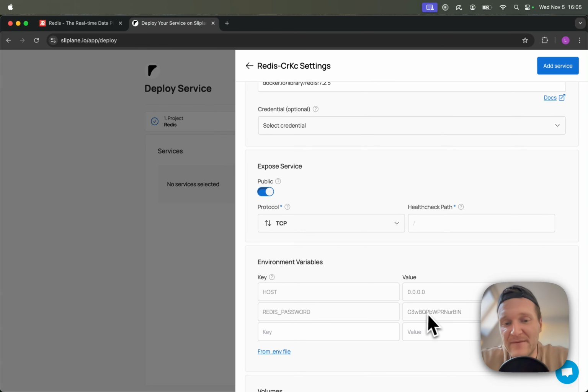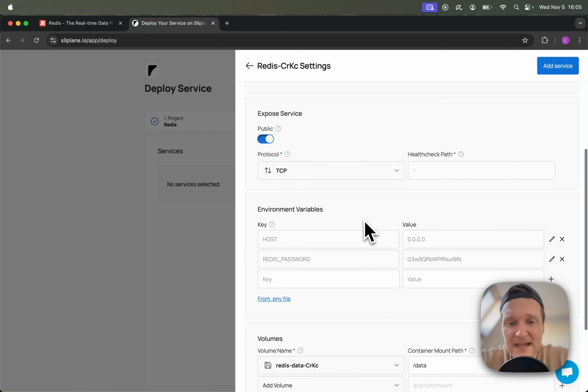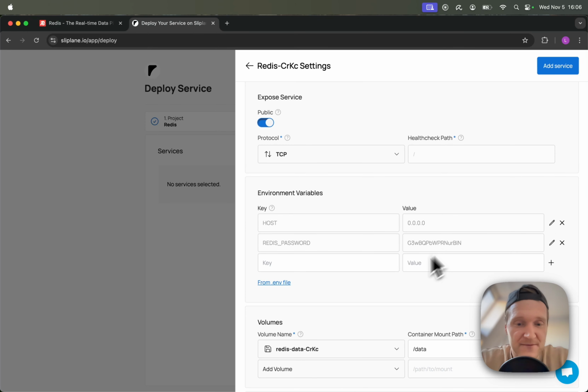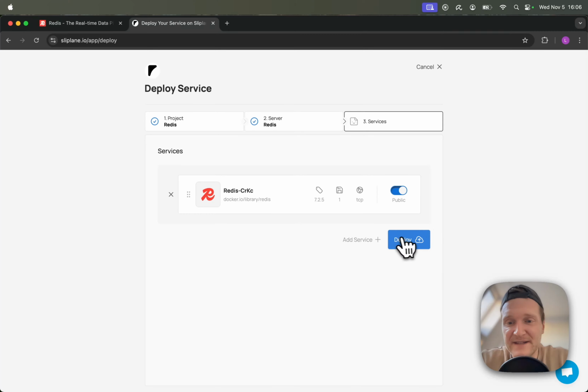For example, we have a password right here, and the version is set to 7.2.5. If you want to install a different version, just swap out the tag of your Docker image URL. And if you want to use a different password, just swap out the password. You can already also see that there will be a volume mounted to this service, which is called Redis Data, and the mount path is /data. So I will click on Add Service, and then I click on Deploy.